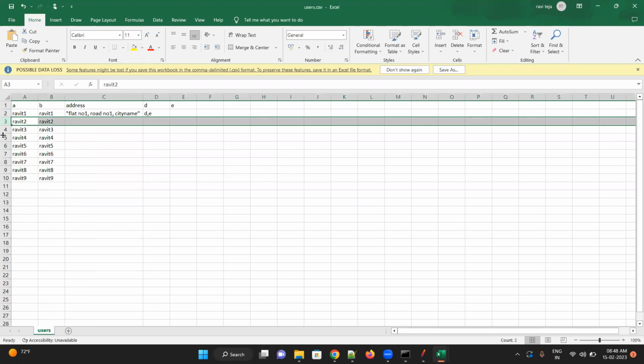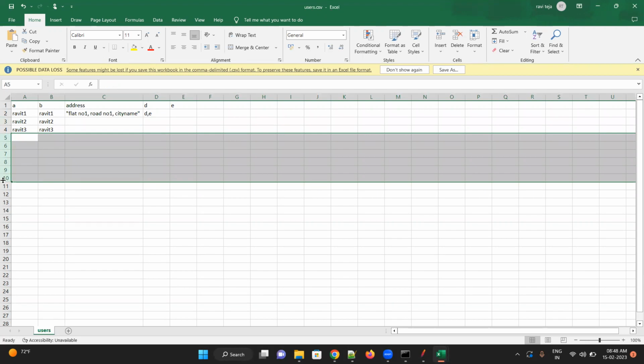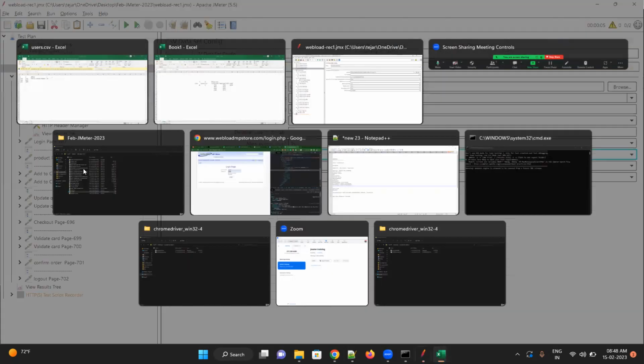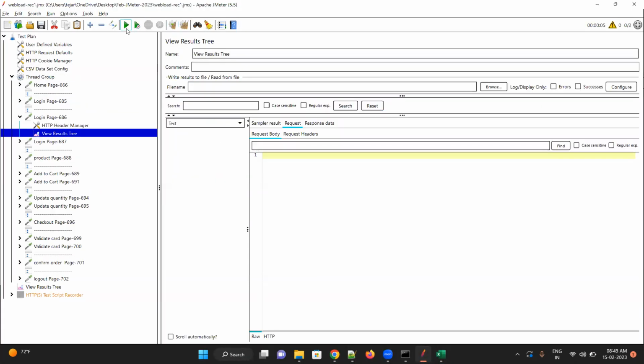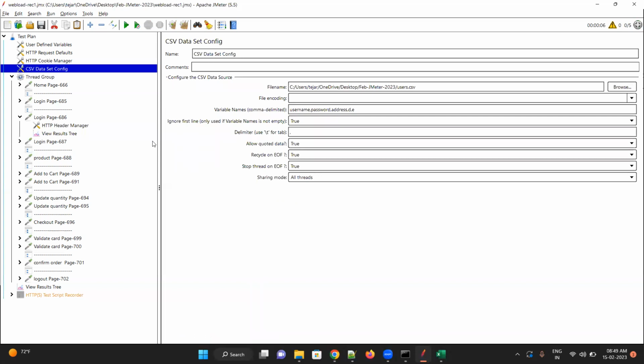Let me remove this user data so that we can save. How many records do we have? 3 records, 3 users, right? So let me give 5 users. For 3 it will take the 3 records. For the other 2, what do you have to do? Let's come here and run the script. Okay, sorry, I haven't configured it. Now, it's true, right?